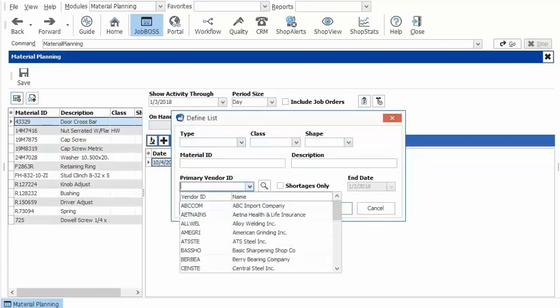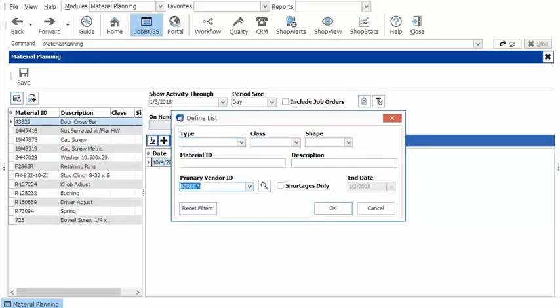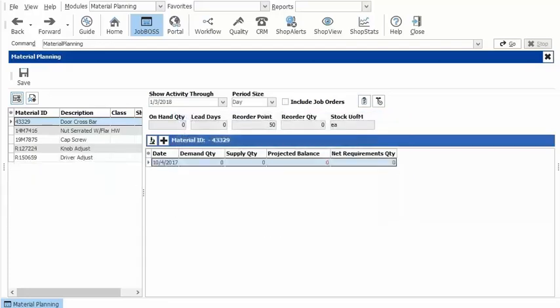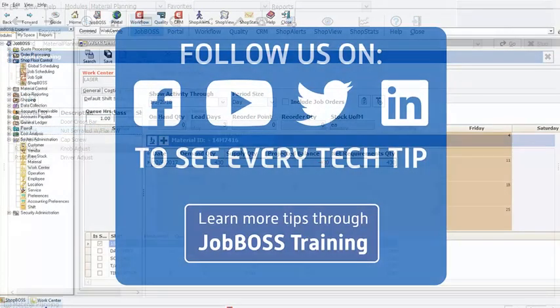Now, if I go in and select that Define List button again, and I choose my primary vendor as Berry Bearing again, but this time I select shortages only, I want you to notice how this list here is going to reduce. The reason why is because when I run this for shortages, it will be excluding materials that have the same situation as that dowel screw, where they are marked as Berry Bearing, they don't have any demand against them, and they don't have a reorder point. So running it for shortages only is going to result in materials that have hit their reorder point as well as materials that have a demand quantity against them in the system.